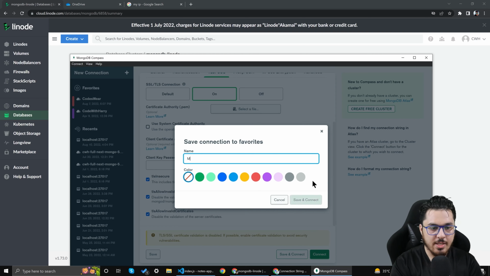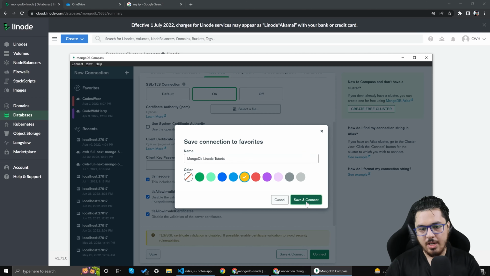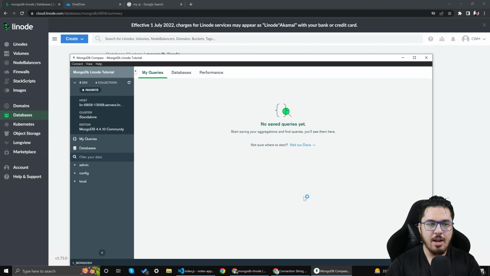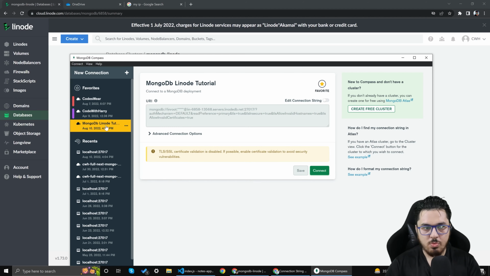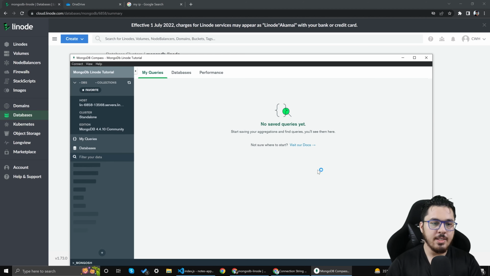So what I'll do is I'll name it MongoDB Linode tutorial. Okay, and I'm going to give it a color and I'll show you what happens. So I'll give it a yellow color and click save and connect, and this database just got saved and I've connected to this. So even if I click disconnect, I can see this here, and I can simply click on this one and then click connect, and then I should be able to connect to this.